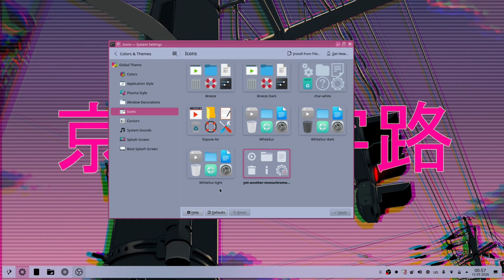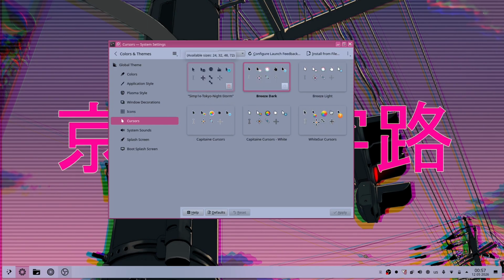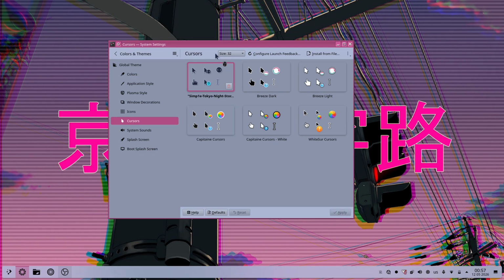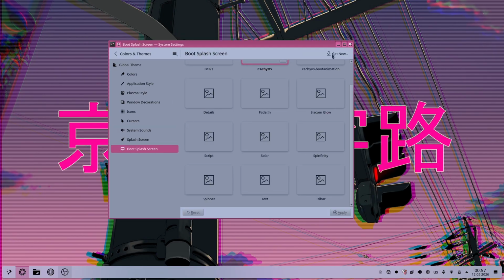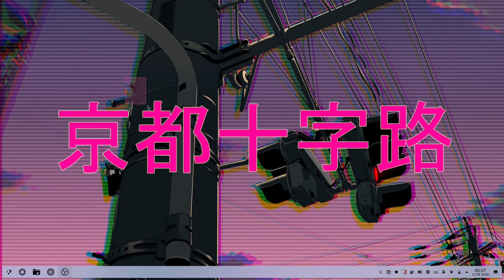Ooh. I love the monochrome. Wait, what is that? This looks hella nice. Some things that I would finally like to change, and that is the cursors. Make it a tiny bit smaller. Yeah, that's nice. System sounds, I don't really care, nor this or that. Alright, we got the theme, which is very nice.